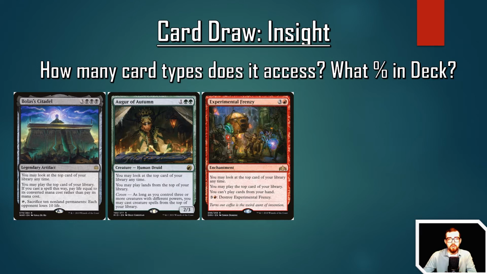You only have access to 1 card. You lower your hand size to 1 constantly. That's rough.